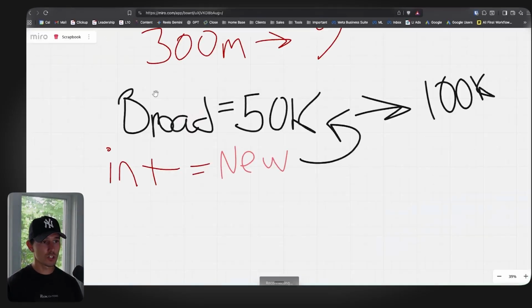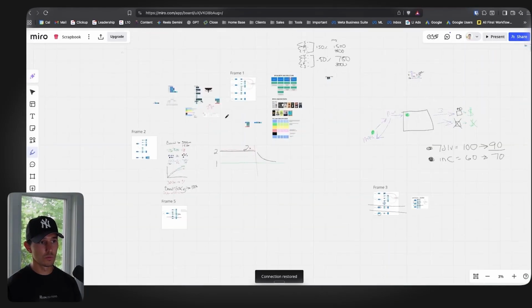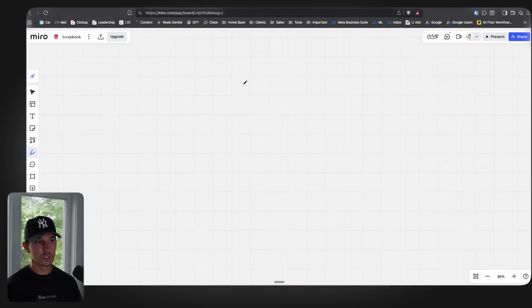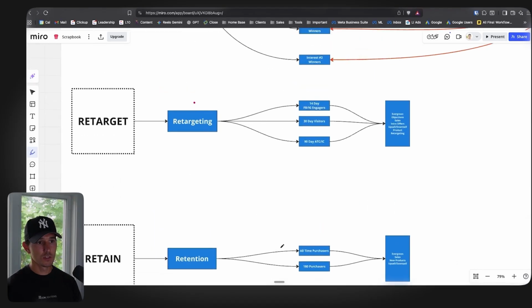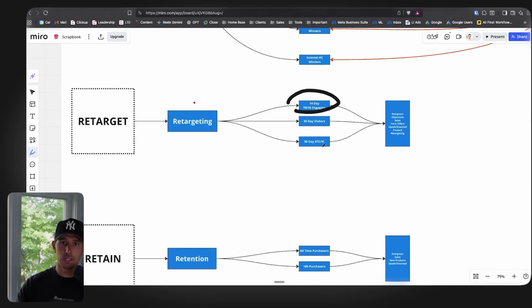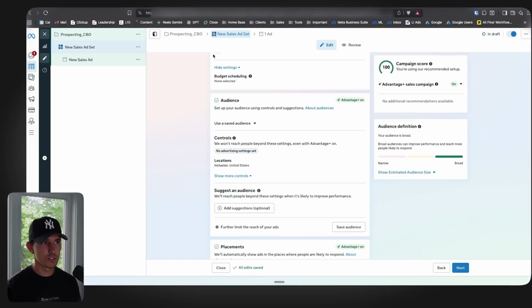Now, in terms of structure, what you would basically do is bring this into your retargeting setup in most cases. So you can see here, I have a 14-day Facebook and IG engagers. I went through this in the retargeting setup, but I just want to detail how you could actually create these engagement groups, because I think they're pretty important for us.